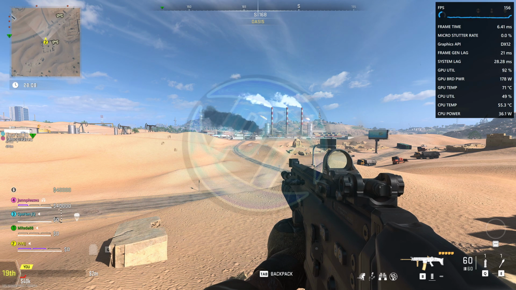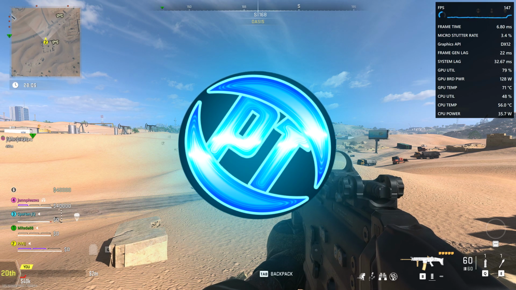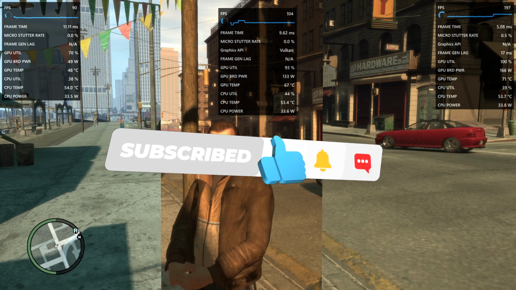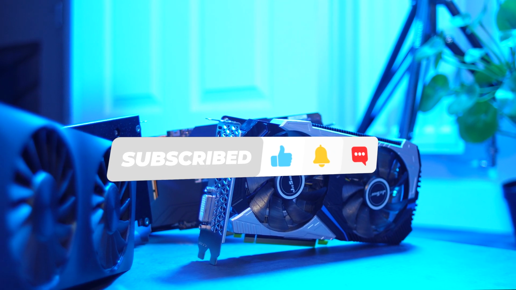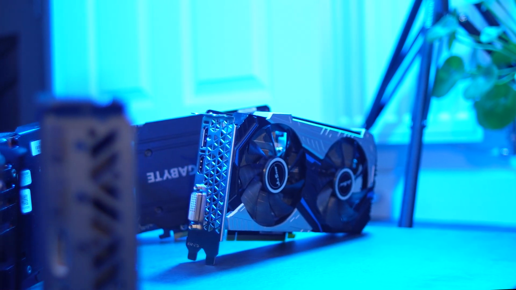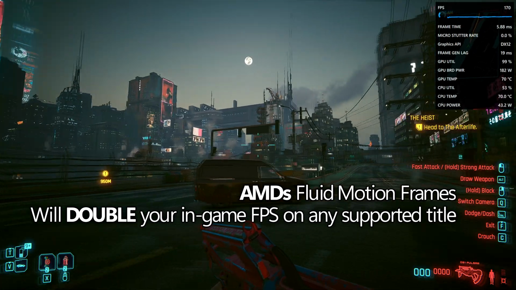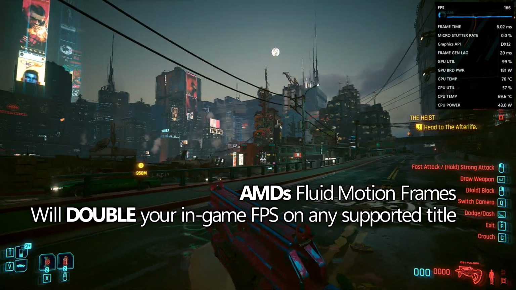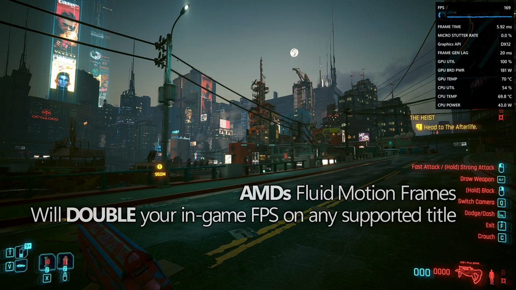How's it going, everyone? It is Pangino here, and in this video, I'm going to be showing you how you can double your FPS in practically any game utilizing a modern Radeon GPU. In this video, we're going to be covering AMD's Fluid Motion Frame technology, which will allow you to double FPS in practically any game, alongside showing you step-by-step how to enable it on your system if you want to try it out and give it a go.